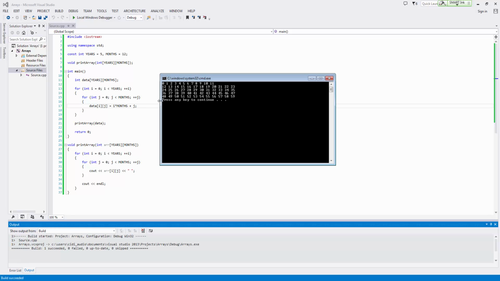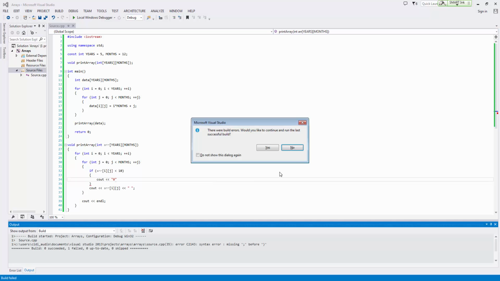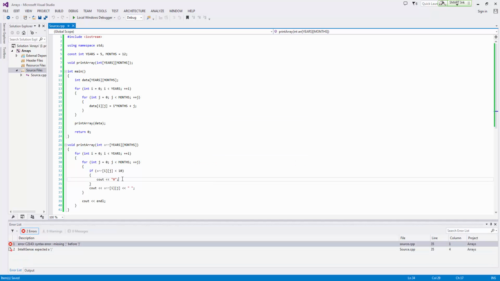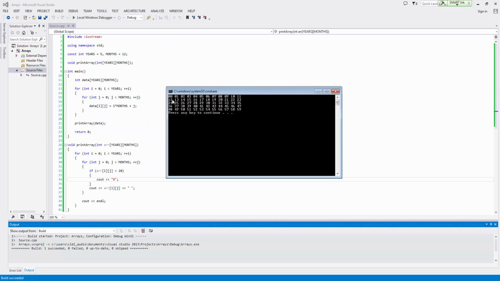Not an issue. And so right here, real quick, I'm going to add something to make this look a little nicer for you. We're going to say if r at I at j is less than 10, then we're going to cout a 0. Oh gosh, there is a better way to do this using iomanip and setw, but this is just quick and easy. And so we can see 0, 0, 0, 1, all the way up through 59. And this is how you work with a multi-dimensional array.